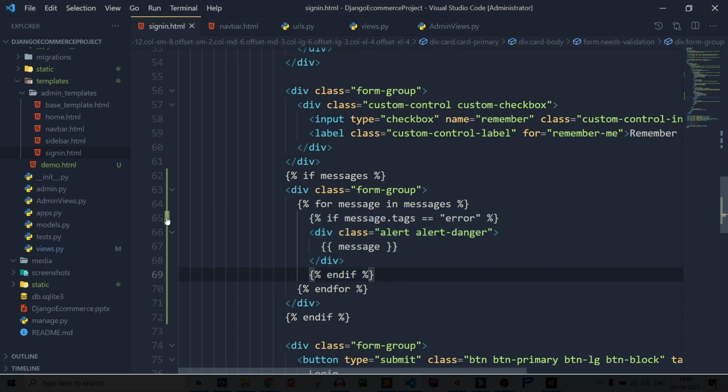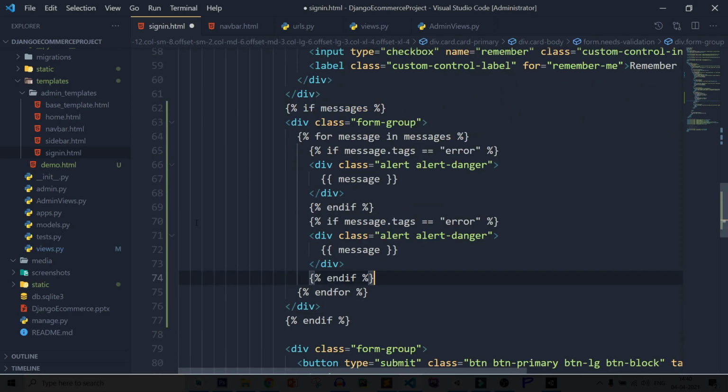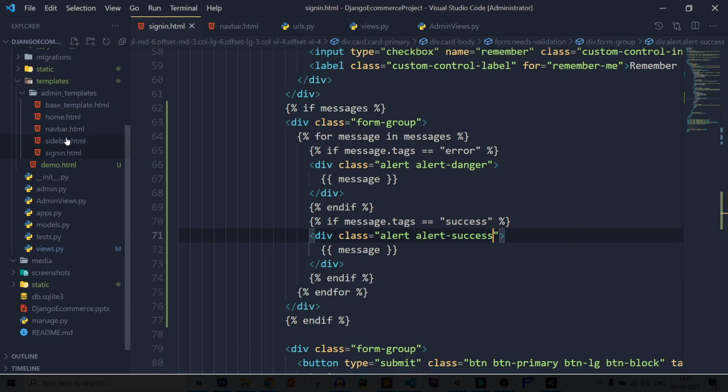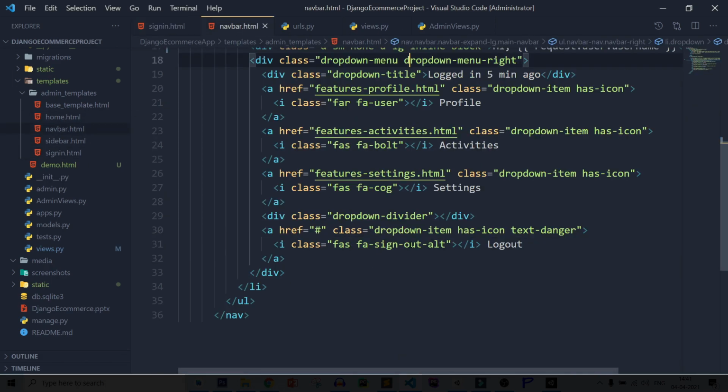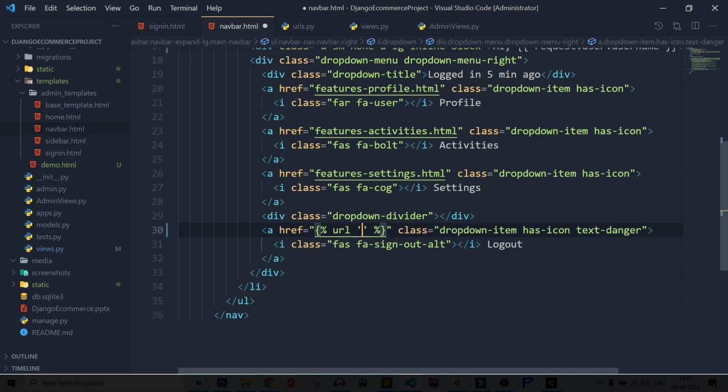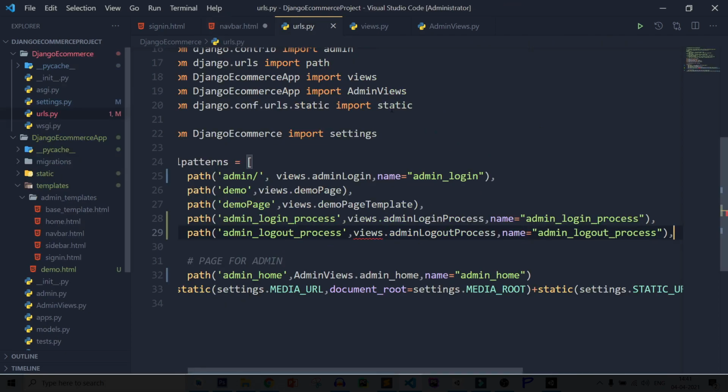So copy this and paste it again. And here success, and here success. Save it. Now let's check if it's working or not. And also do one more thing. Here pass your URL, passing the URL name. Let's copy the URL name of logout. So you can see logout process.